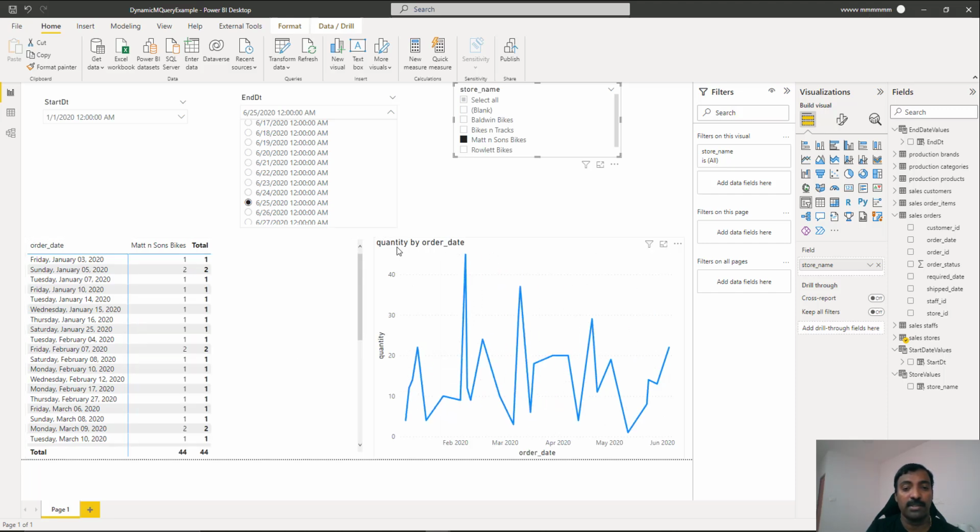Every time you see, it takes a while to refresh because it is a direct query, so it has to execute the query based on these dynamic parameters the user selects, send it to your database and retrieve the data.